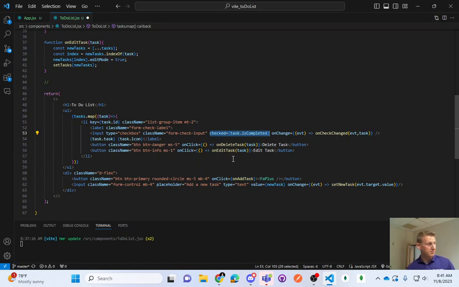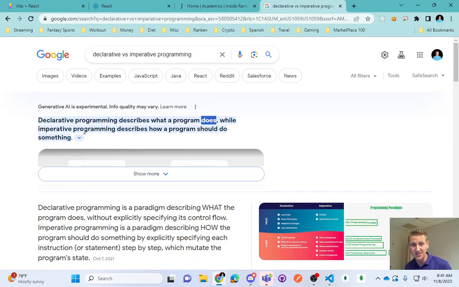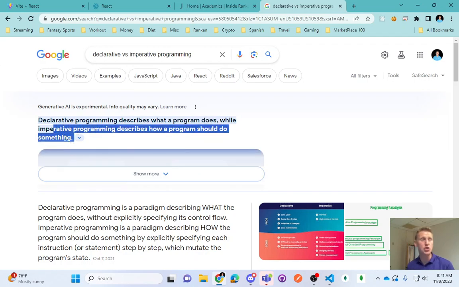The program checks a box or it doesn't check a box. We don't tell it how to check the box. We say based on the data, the box is either checked or unchecked. We don't go into JavaScript and select the ID and say .check the box. Is everyone with me there? You see the difference? What the program does versus how it should do something.